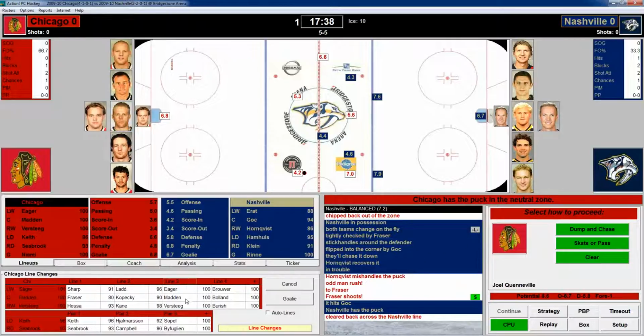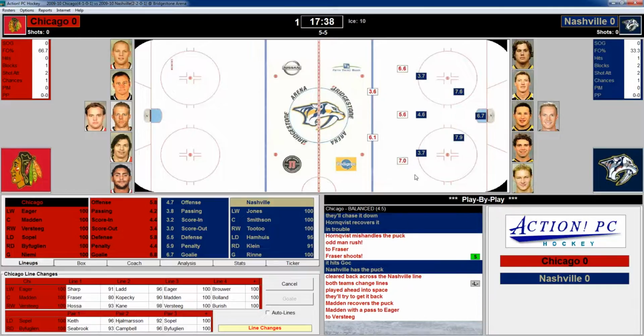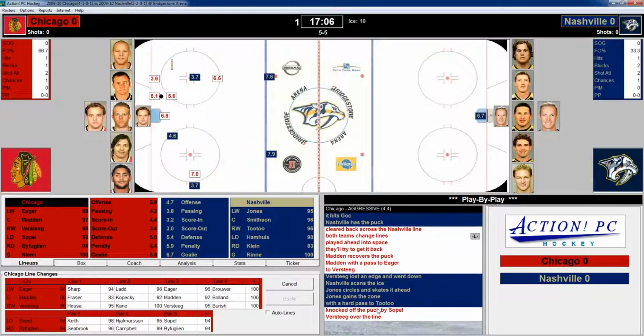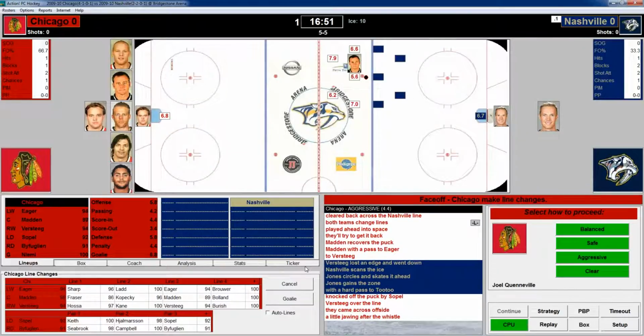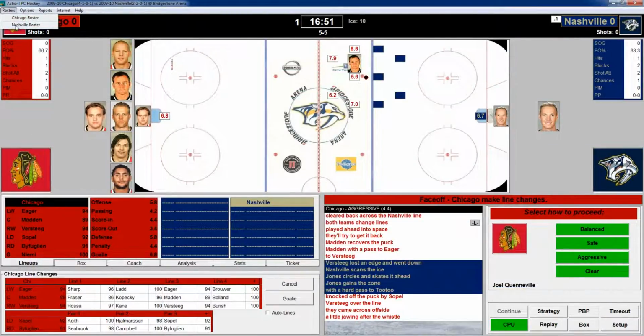Let's switch lines and dump it in. Eager gets it to Versteeg. Jones cycles with it. 2-2. Ah, yes. Good old 2-2. I thought that... Oops, wrong player. Some of these names are coming back to me now.